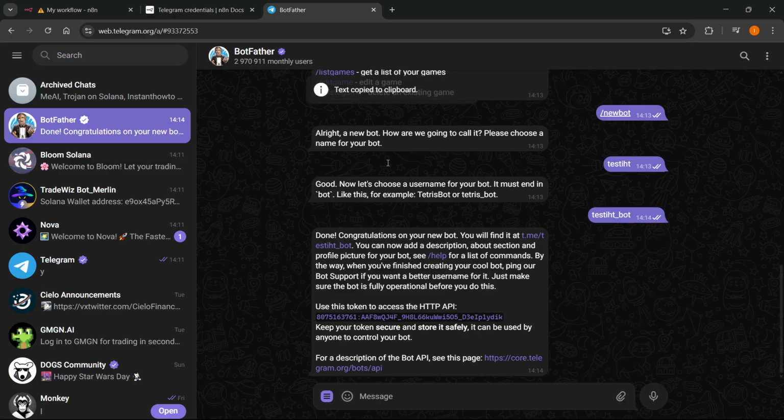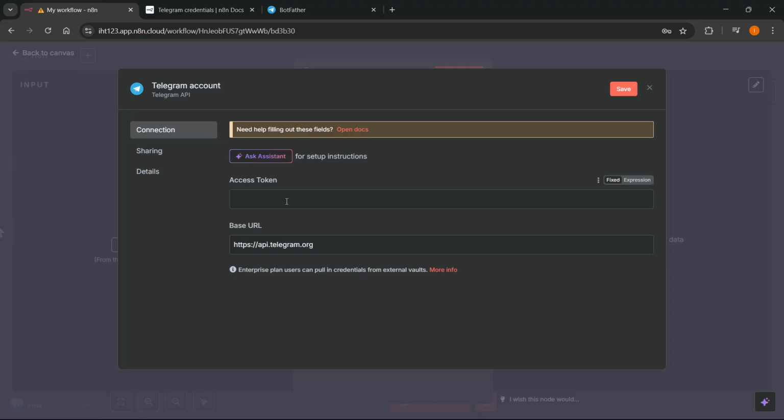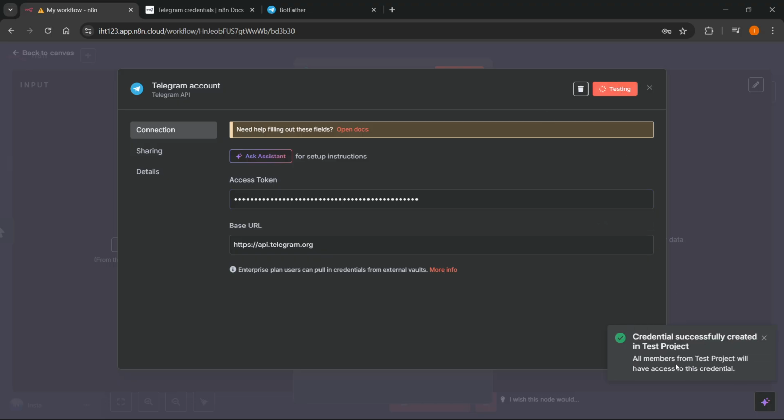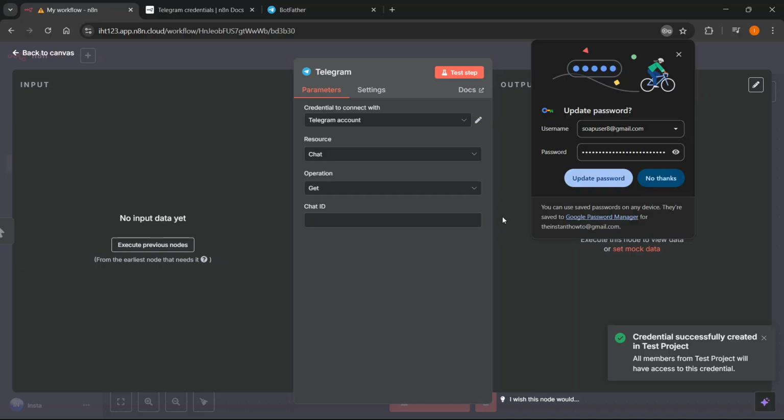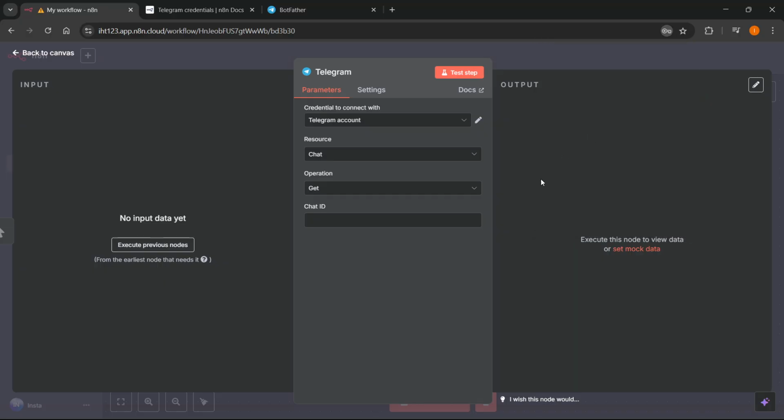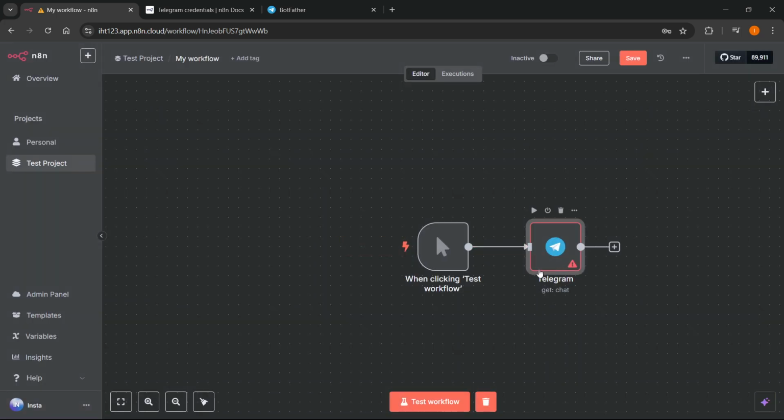So copy this. Go back to your N8N, and then in the access token, paste this in here and leave this base URL as it is. Click on save. And just like this, it will say credentials successfully created in test project, which is my project. You can now close this down. And as you can see over here, I'm going to do no thanks. You can then basically just set anything you want inside here. And therefore, we have just connected Telegram to N8N.